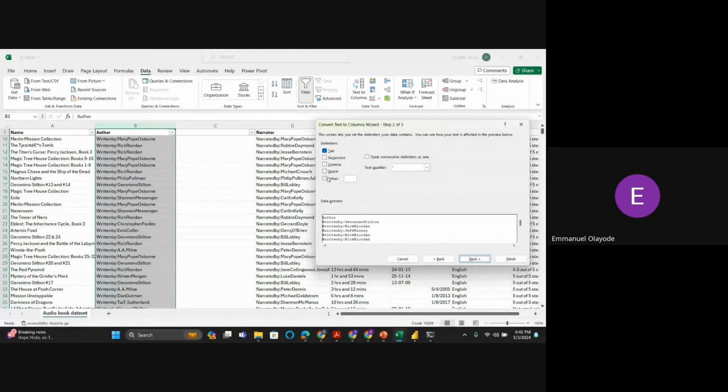Sorry, that one is colon. So if you don't have your delimiter here, you have to click on other. So check this one, click on other, and you put the delimiter or the separator there, which is the colon. Immediately I tap in that colon there, you can see that automatically they are separated. There's a line in between the "written by" and the other name. You understand now? You can see they are separated into two by this line here. See what I'm saying now? So what I need is this.